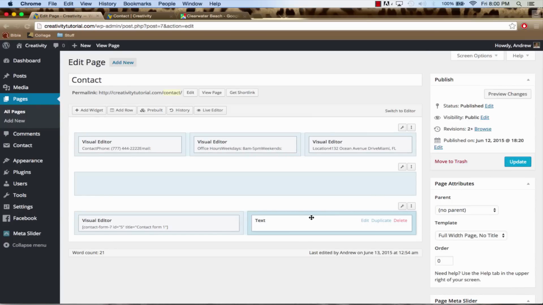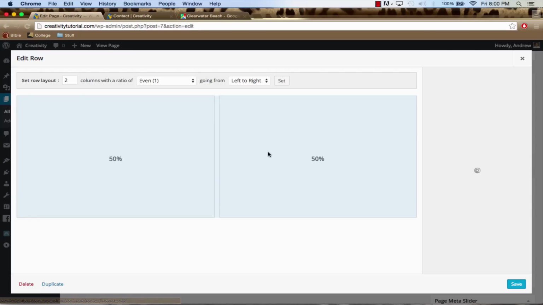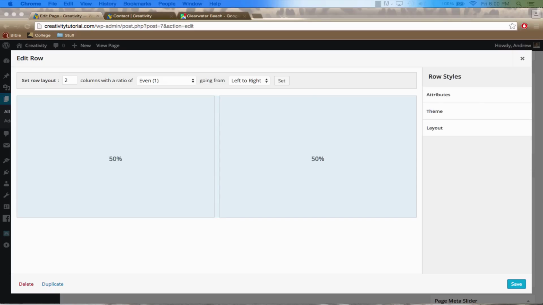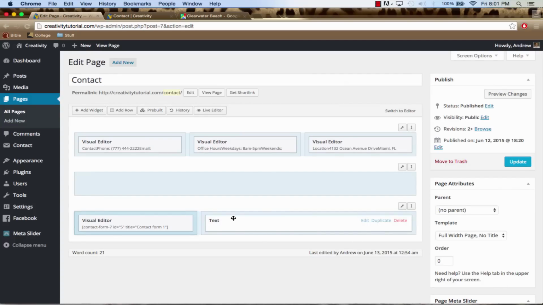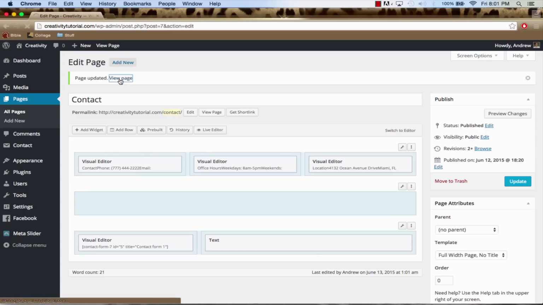Before we update, we are going to highlight the background, not these specific widgets, but the background, so that we can edit the row. And we are actually going to change the size of this. So let me see what size we need. One second. If you click in the middle right here and you drag it over, go to 36.7 and 63.3, and then click Save. And after you've done that, click Update. And now we can view the page.